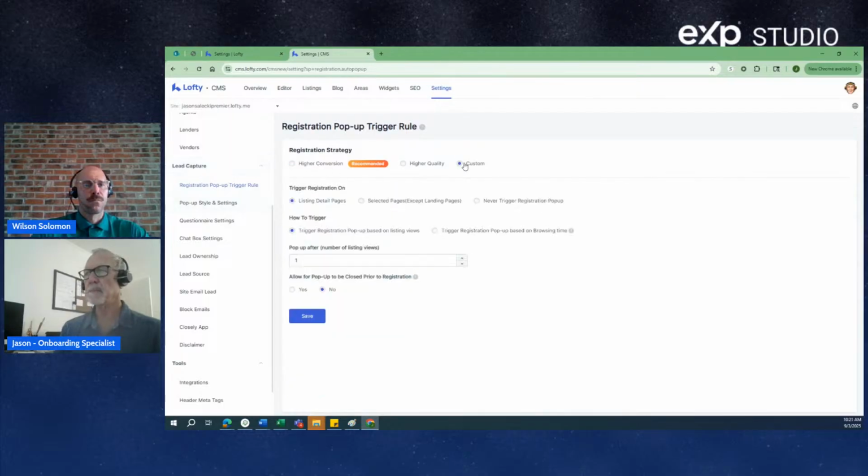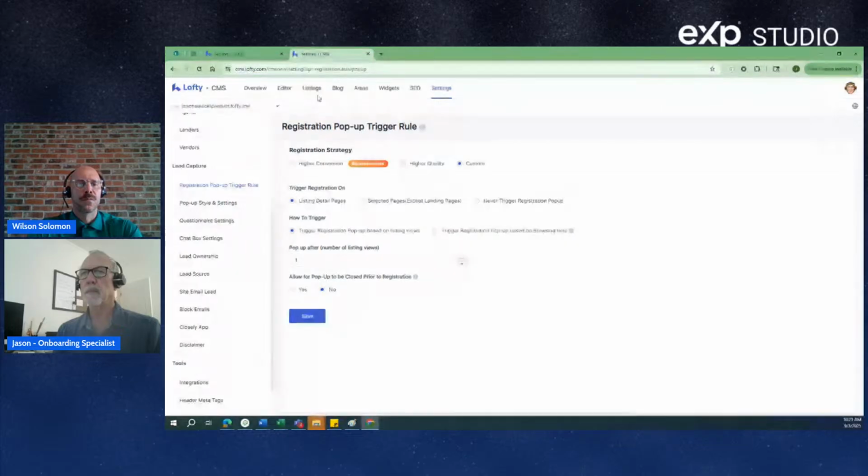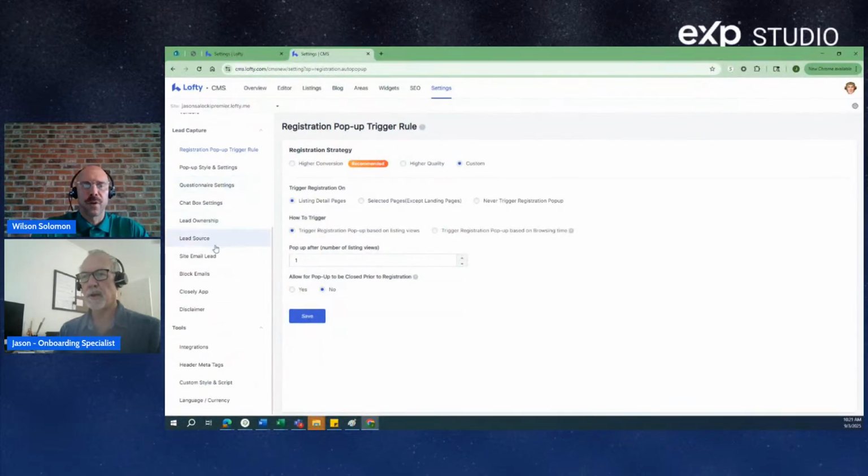If I hit custom, I can close it off for prior to registration. So I can turn it off and make my changes if it's in the way and popping up, or maybe this might be a better way, never trigger pop up. And then you can come back and turn it back on after you've made your changes. Okay. Is there another question?